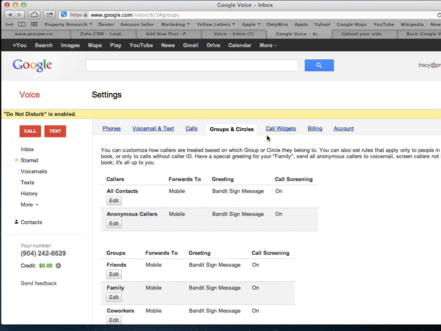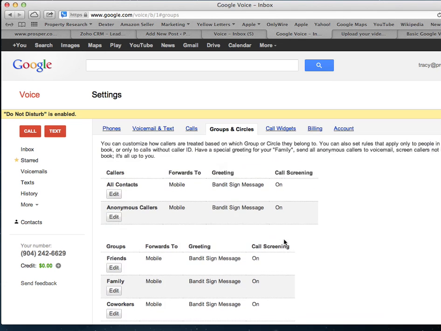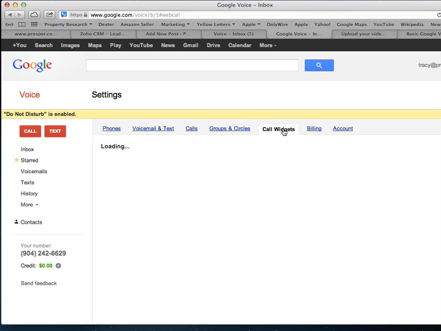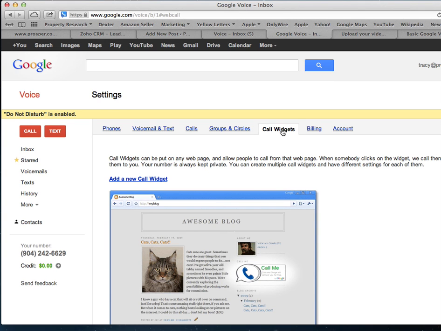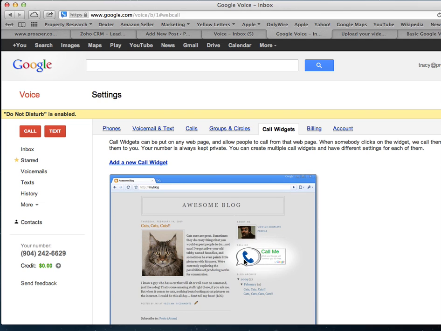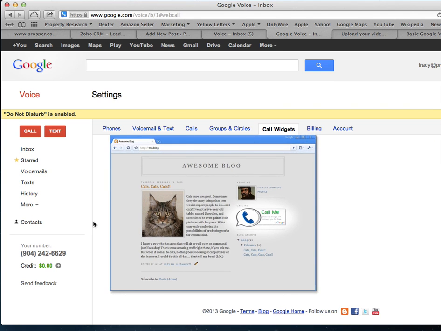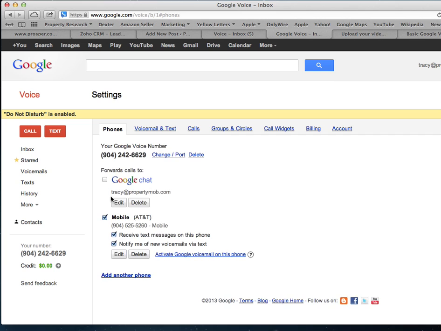Let me see what groups and circles probably aren't really going to apply to if you're using this on a bandit sign. A call widget. This is if you want to put a call me thing on your website, and when they click that, it will actually call your Google Voice number. And then, of course, billing and your account settings, which don't really apply to any configurations. So that is all how you should set up your Google voicemail if you are wanting your calls to be directed directly to your cell phone.